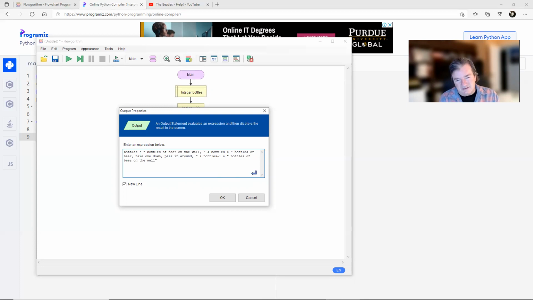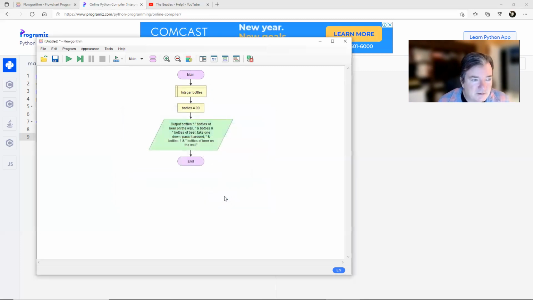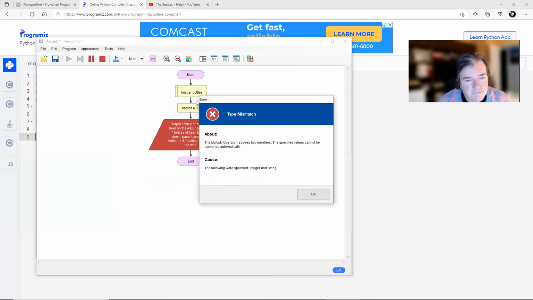If all these ampersands and close quotes and open quotes are a little confusing, that's fine. What I'm trying to do is take the value of bottles and insert it into the lyrics so that whatever the value is, the lyrics will come out right. So I'm hoping I didn't make any mistakes. Let me just run this. Nope, I have an error.